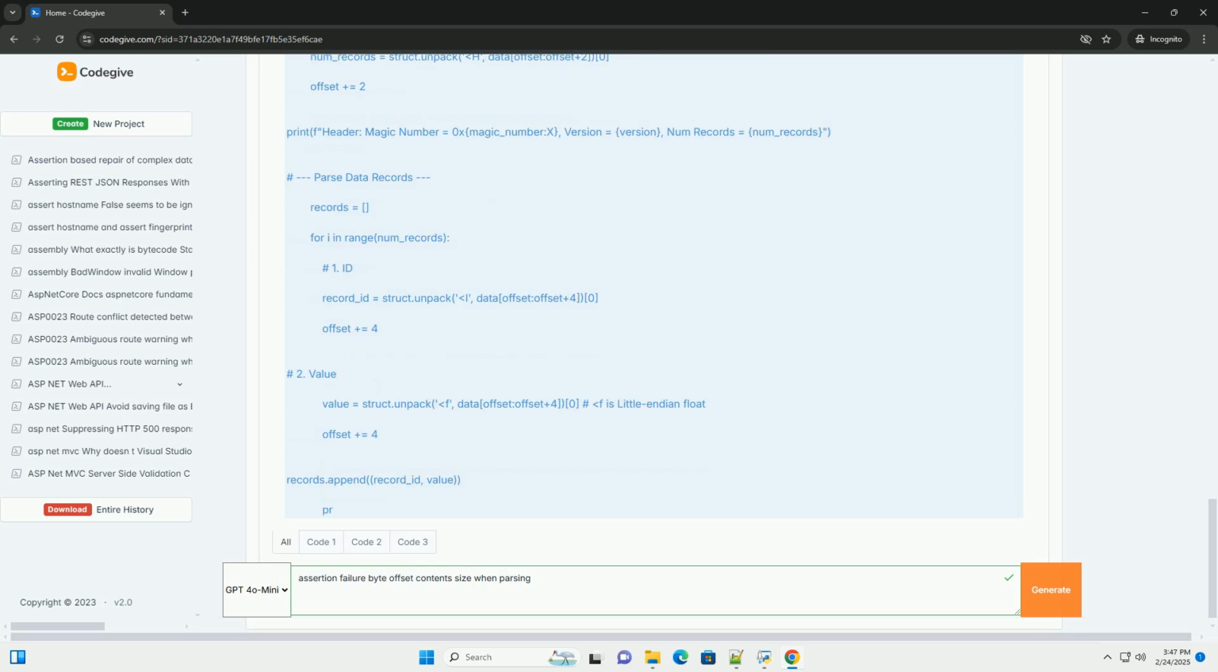The string after the comma is the error message that will be displayed if the assertion fails. Crucially, this error message includes the offset value, so we know exactly where the error occurred in the file. It also includes both the expected and actual values for debugging.